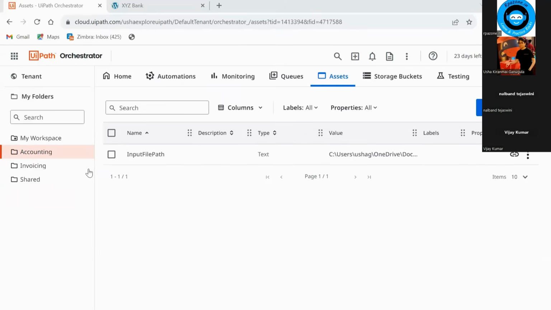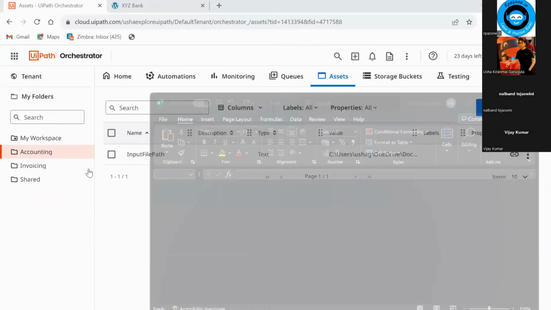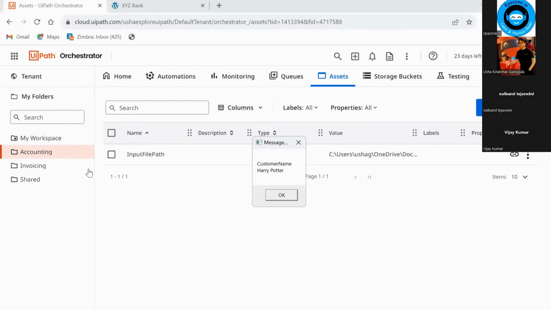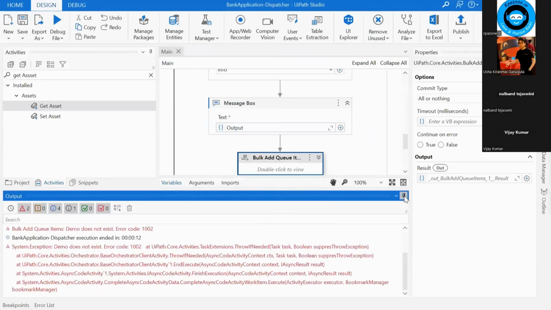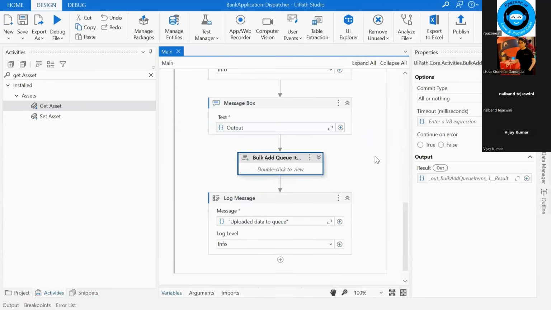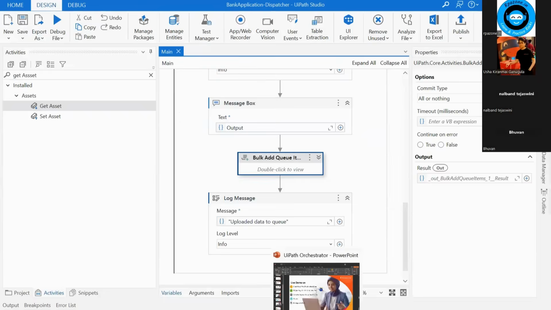Can we reuse the assets in the different tenants? No, that's not possible. That's actually a good question. This is only applicable to folders within the same tenant. But if you want to shift the values between different tenants, we don't have that capability.